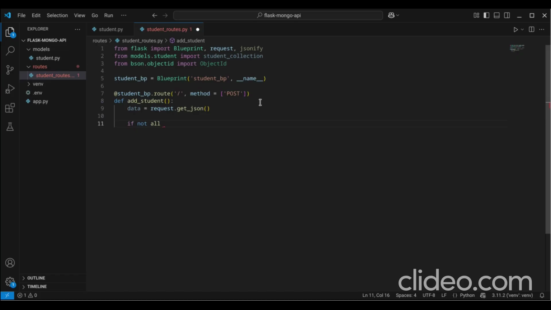Like consider if we have four fields like name, age, course, email for every document, or every student I can say here. So we just need to check if the data entered by the user has all these four things, then only we're going to add. And if not, we're going to return an error. So that's what I am checking.